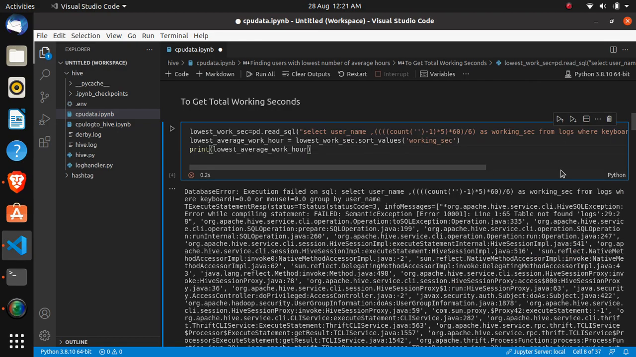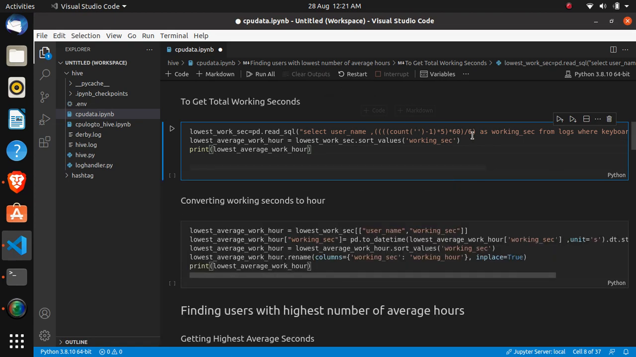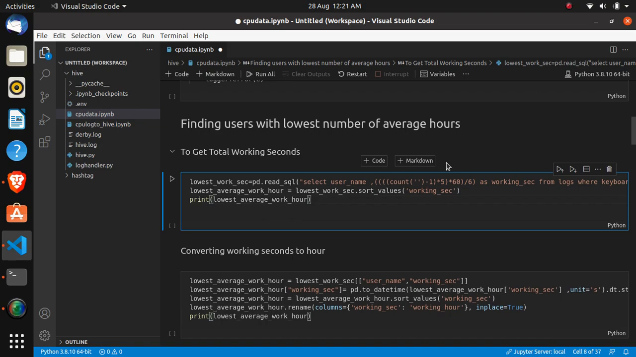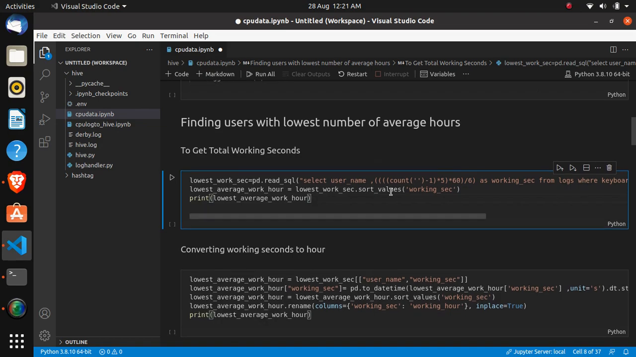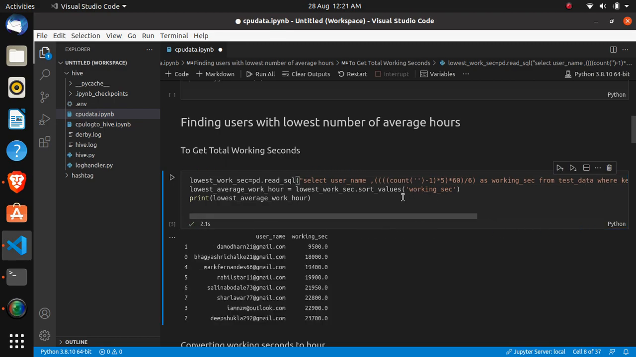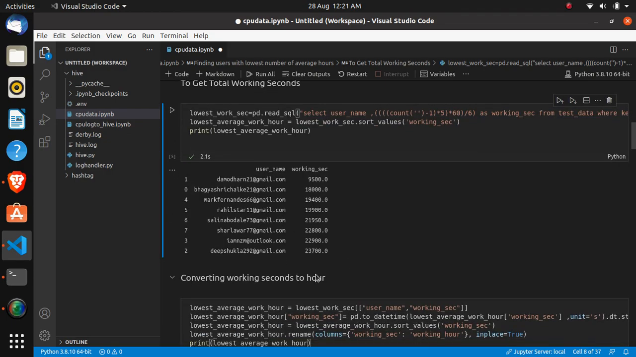Here I think I have some connection problem. Actually it was not a connection problem, I have to give test data here. My table name is test data, so I just give test data and it will give me the output. As you can see, it is fetching the output.